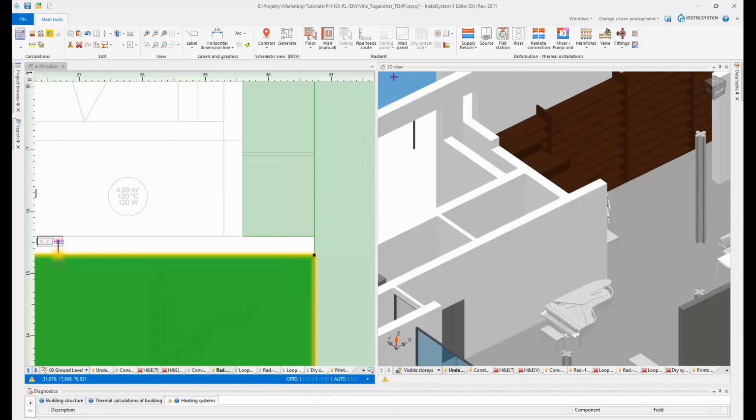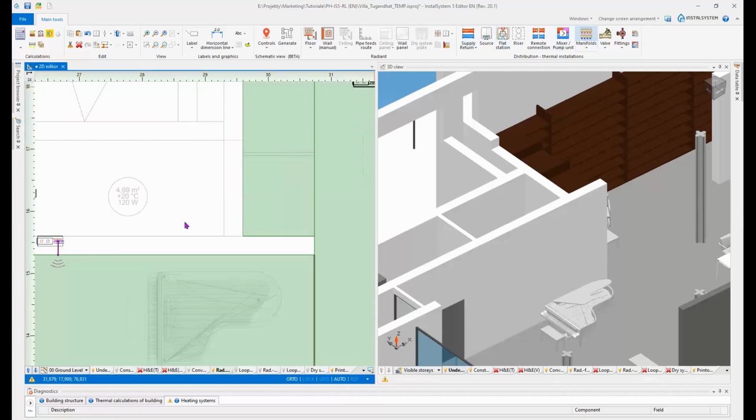Another manifold can be placed here, and this one will connect that big space on the right side.